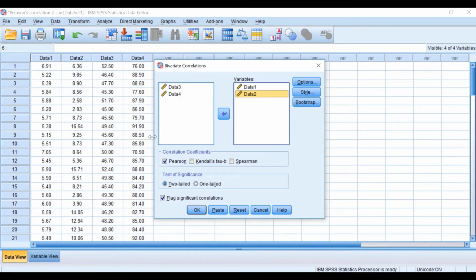Here I'm going to select the Pearson coefficient for correlation, or correlation coefficient, and I'm going to ignore the Kendall's tau-b and Spearman correlation, as I'm going to describe those in separate videos. And since we don't know the relationship between these data, it is always safe to take the two-tailed test of significance.